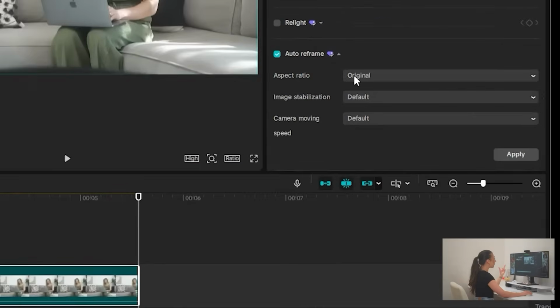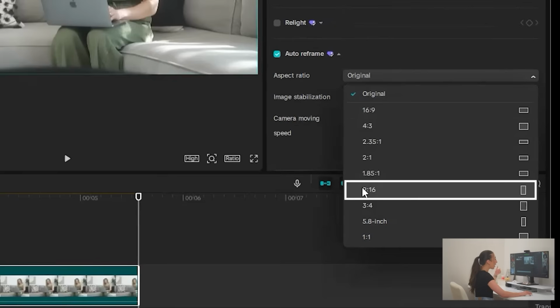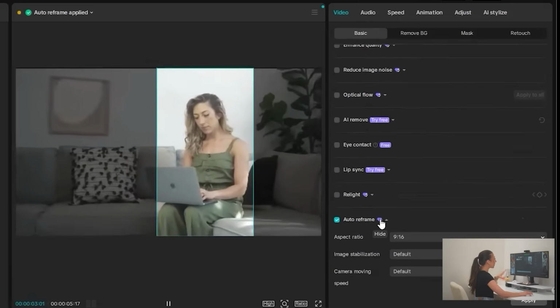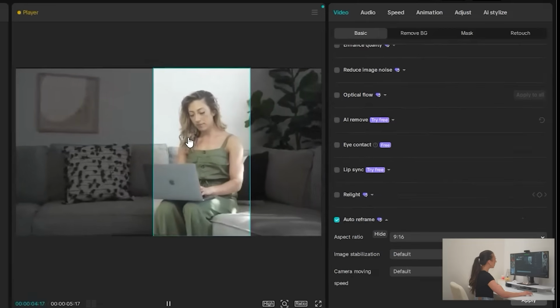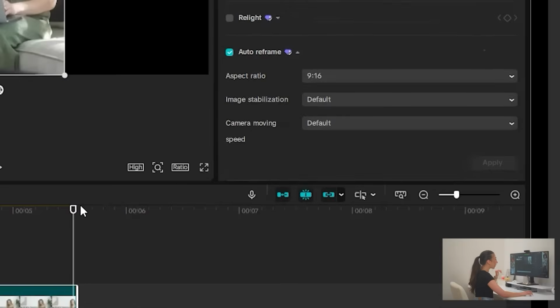And the aspect ratio for this clip is 16:9, but if we're going to repurpose it to TikTok or YouTube or Instagram, we're gonna do 9:16. So we're just gonna do that. And because this is the auto reframe, this one is part of the pro features, but it automatically tracks you. And I think it is so cool. So I'm going to press apply.